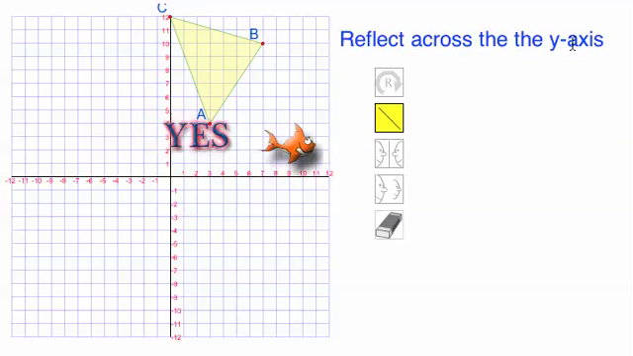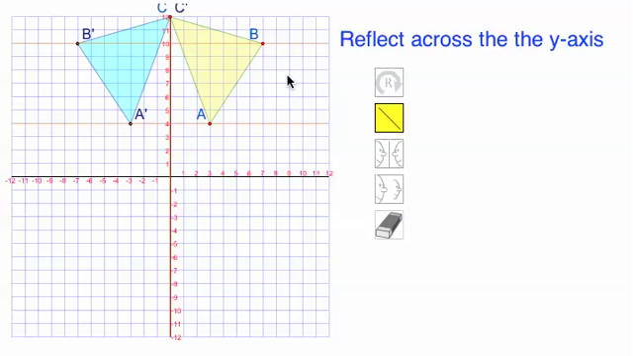All right, reflect across the y-axis. So this is the y-axis right here. I'm just going to turn my drawing tools on and start drawing like that. It's hard to see the red on the black, but I've put my line on the y-axis. Then I click on the shape to copy, and then I click on the reflecting tool, and it reflects across the y-axis. Notice how it looks.